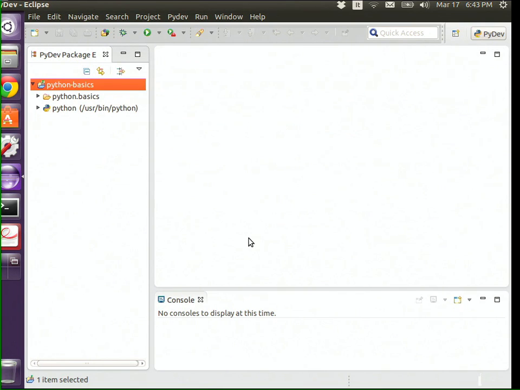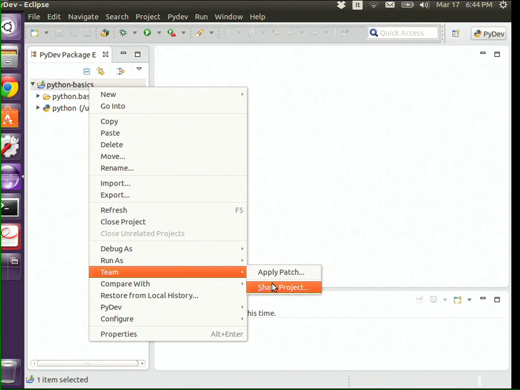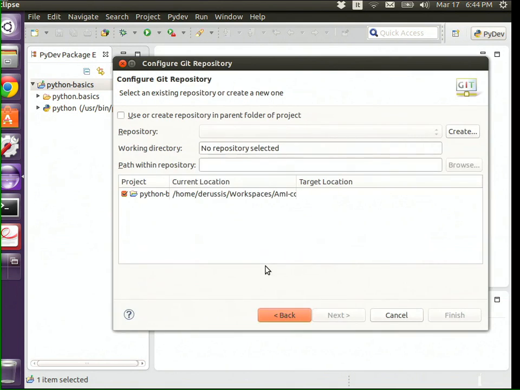Okay, so you have a project on Eclipse. For example, the Python basics you have on the website of the course. Then this is not under version control. I have to share the project and put it in a version control system. So right click, Team, Share Project. All the Git related operations, all the version control operations in Eclipse are under the Team voice. Share project, how? Git, CVS, we select Git, next.